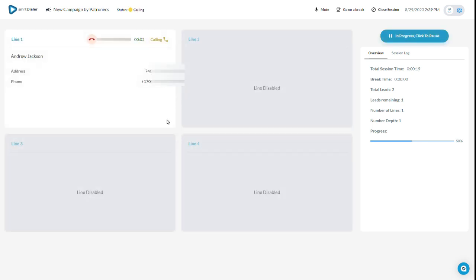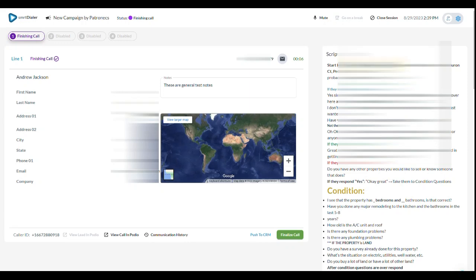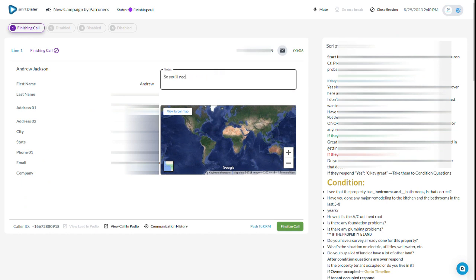The call is in progress with line number 1. Here all the details about line number 1 are shown. Click here to end the call. In the call script, all mapped lead fields will be replaced by prospects' information like name and address. So you will ask some questions of the contact and write down all the information here in the notes.